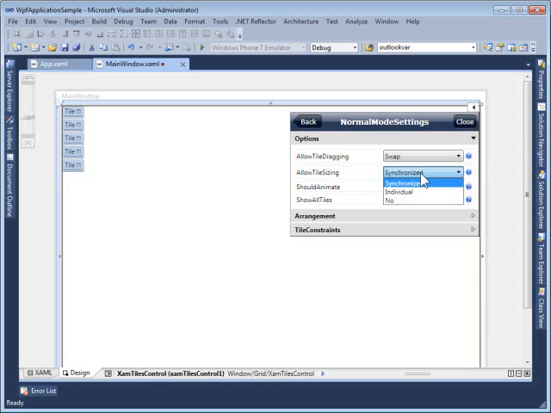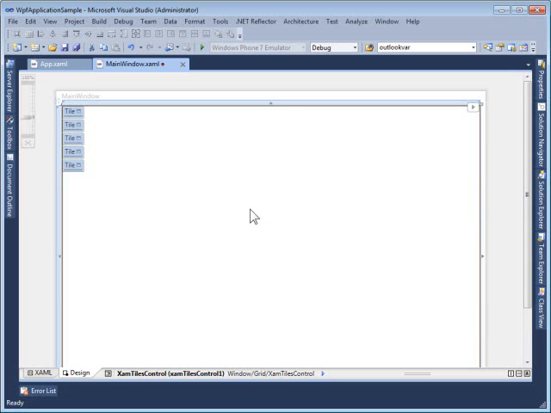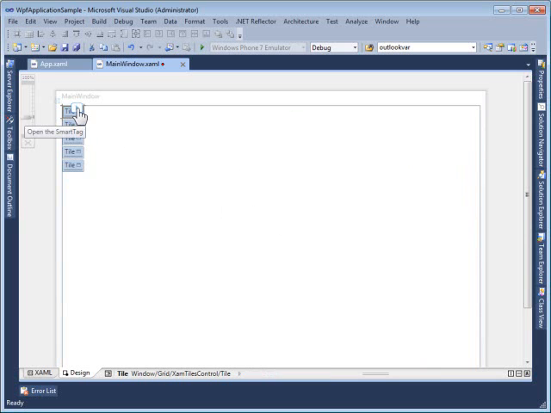Also, we have control using the tile sizing mechanisms, and by synchronize, which is the default, once a tile is resized, all the other tiles are resized together with it. So all tiles maintain equal size. However, if you choose individual, each and every tile can have a different size, giving your users a much greater degree of flexibility in customizing the layout. So let's choose individual for now, and let me add some minimum size to these tiles, after which we'll see how the different layout modes impact the behavior of tiles at runtime.